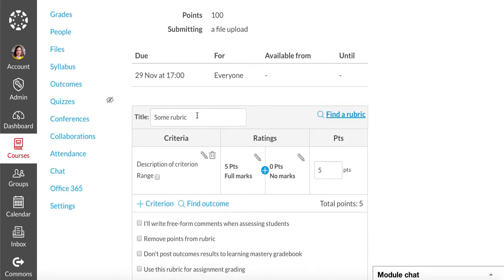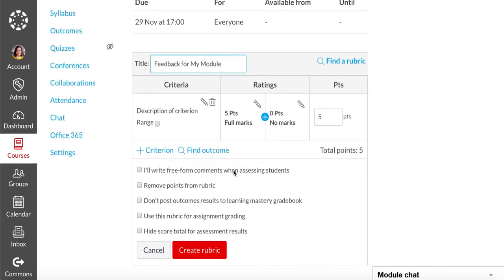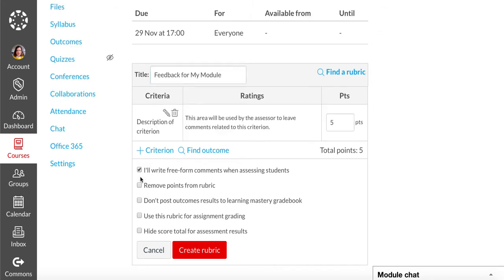So what I'm going to do is give my rubric a title. And here is where we add the criteria, and we are not interested in giving students ratings or points for this rubric. So we're going to change some settings up front. I'm going to say I'll write freeform comments when assessing students, and we're going to remove the points from the rubric.